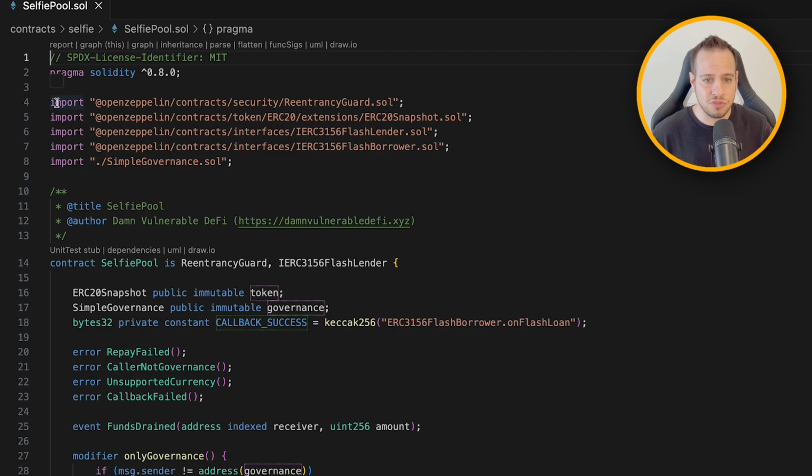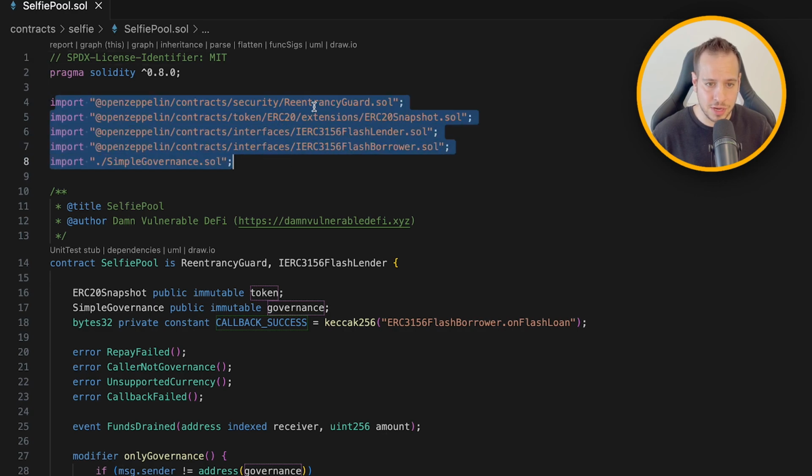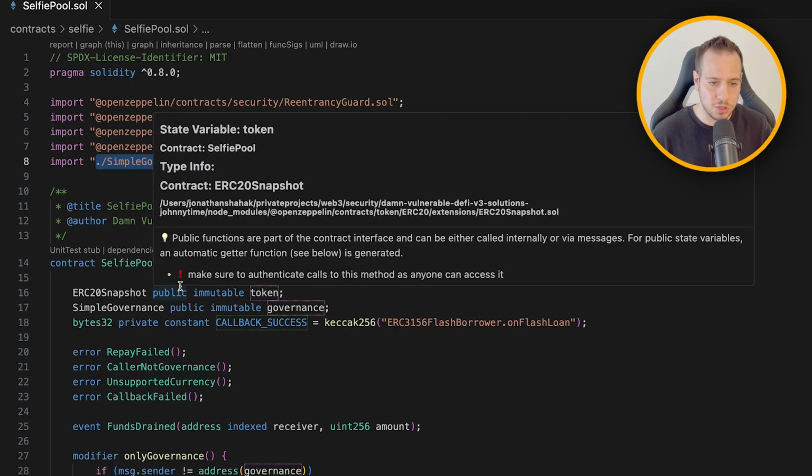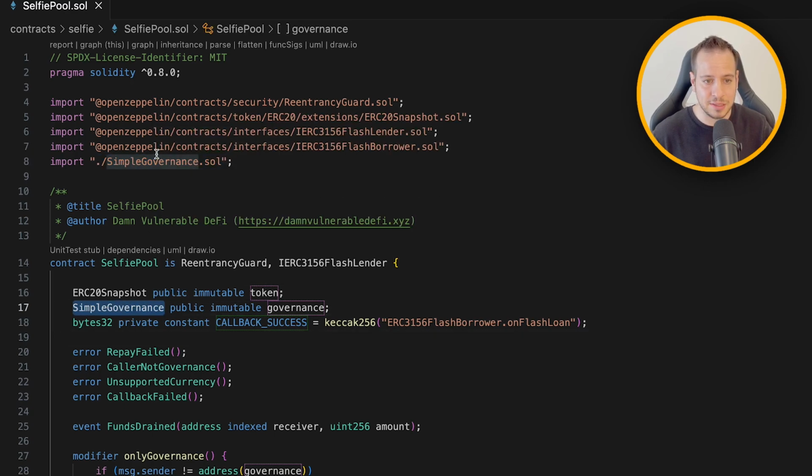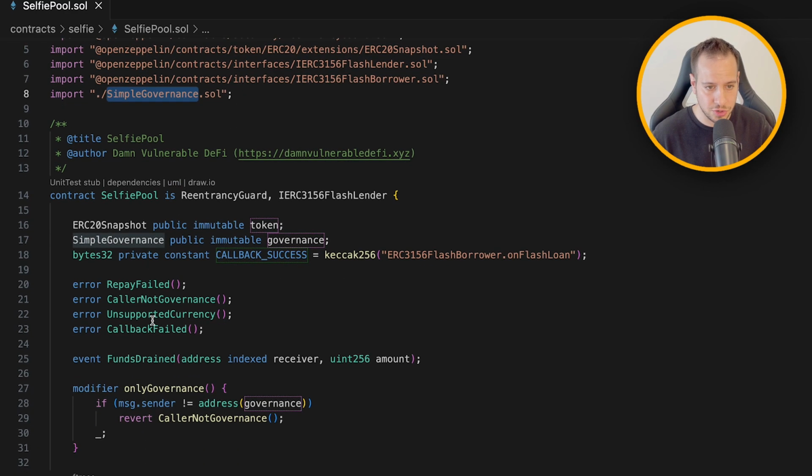Now we can see that this contract already inherits some other contracts such as ReentrancyGuard, Snapshot, ERC20, flash loan lender, flash loan borrower, and we also import the whole SimpleGovernance contract. So why? I don't know, maybe just the interface is needed, but in that case, the creator of the challenge decided to import the whole contract. And the contract is inheriting from ReentrancyGuard and the IERC3156 flash lender standard.